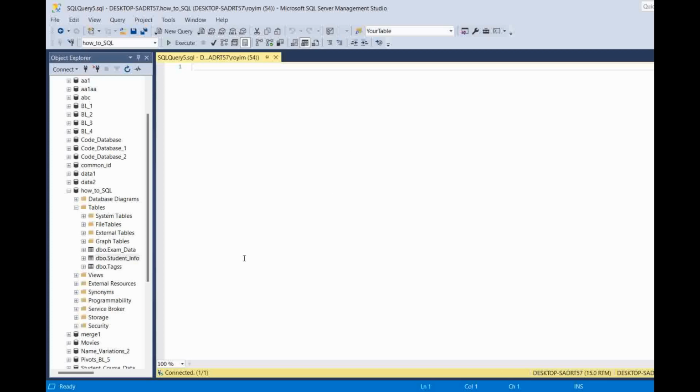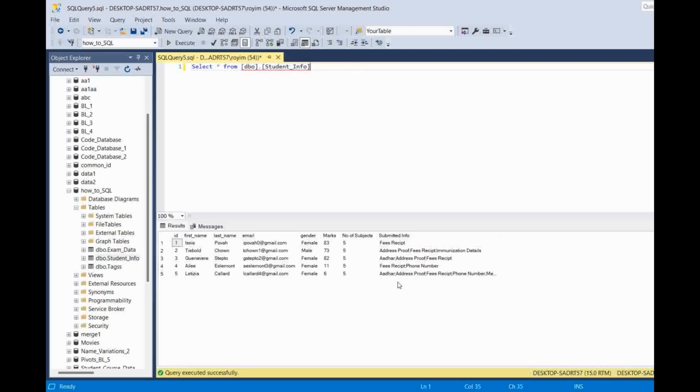I have already imported the student information, so let me show you how it looks. I'll type select star from student info, and if I execute, you can see the same database over here. Now, as I said, I want to split this column into two different columns based upon the personal info and medical info. So let me first create two different columns.